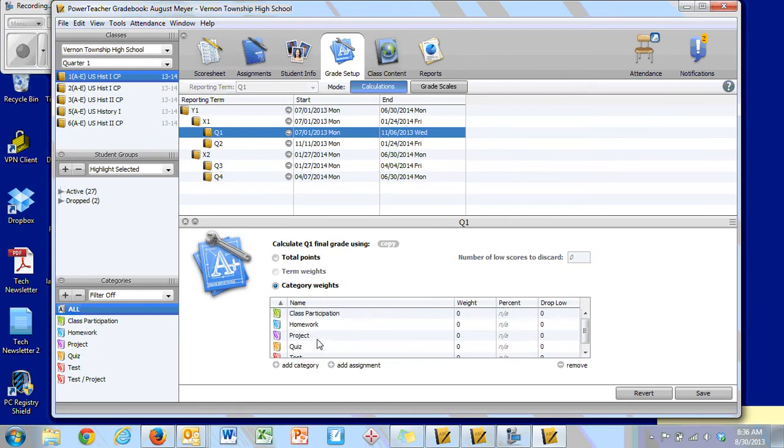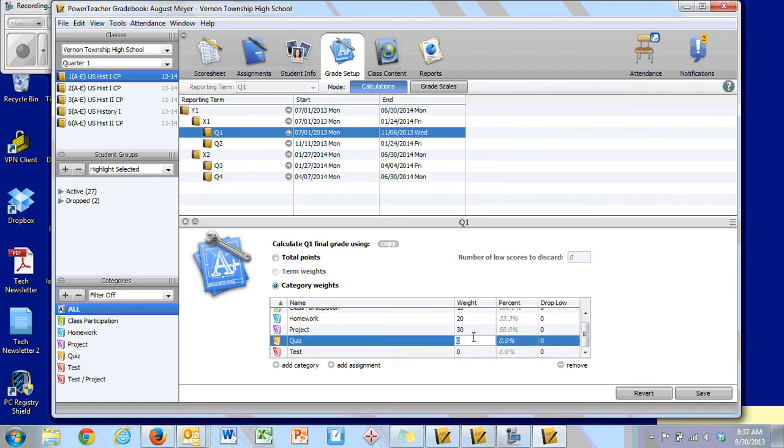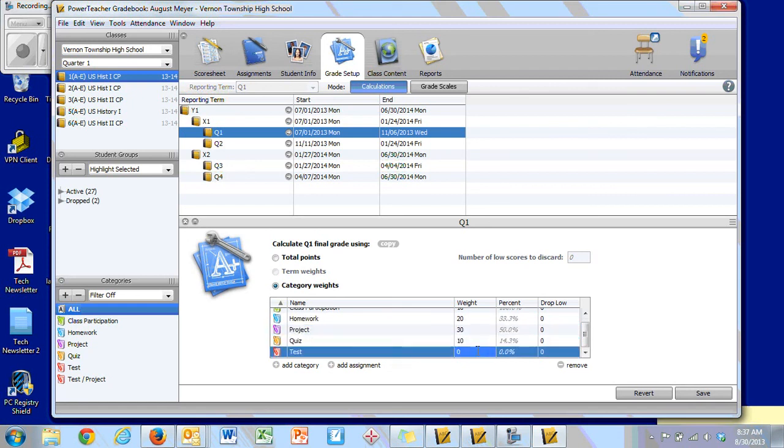Now, your particular weighting for your class, your subject, should be in your curriculum, which you can access on the W drive. If you're not sure what your weighting should be, or if it's not specified in your curriculum, reach out to your supervisor and they can help you with that. I'm just going to make up some weights here. Let's say I want my class participation to count as 10%. I want my homework to count as 20%. Maybe projects as 30%. Quizzes as 10%. And maybe tests as another 30%. And if you click back on these percents, they should adjust. Again, those are hypothetical weightings here.